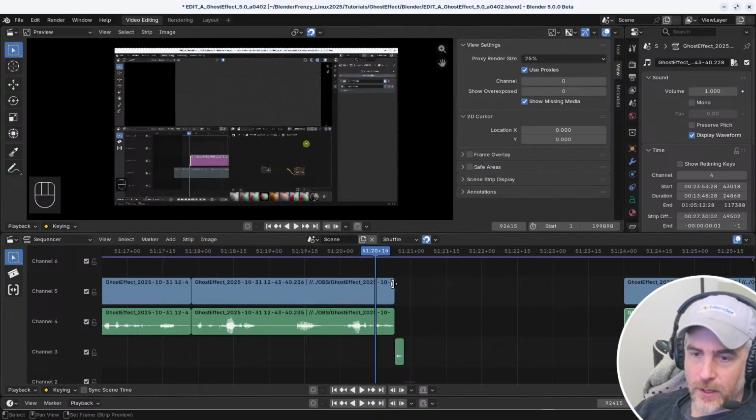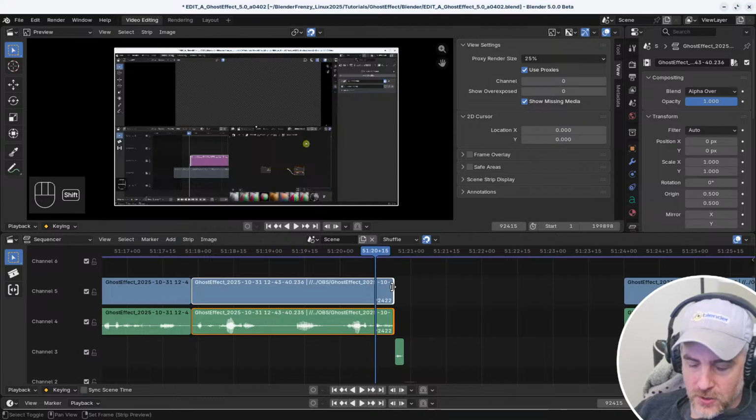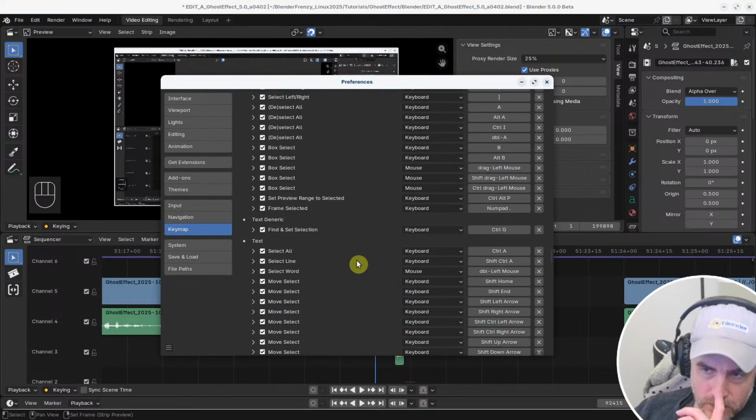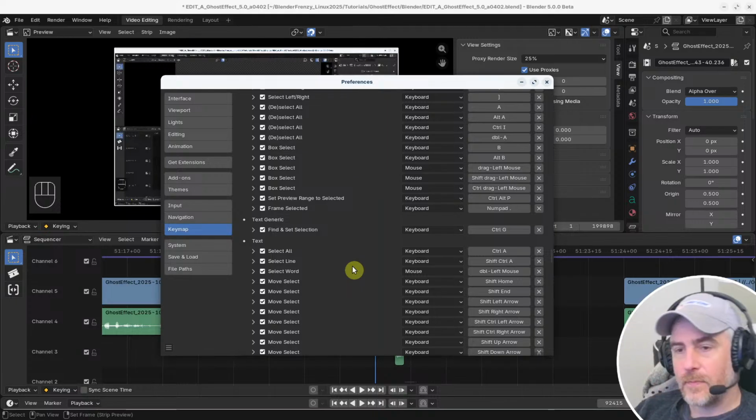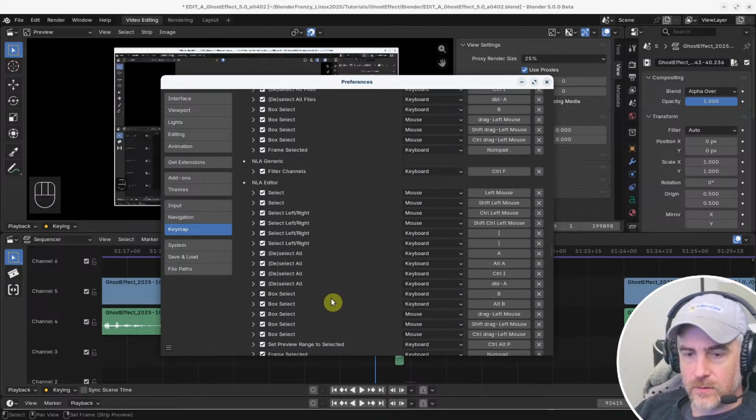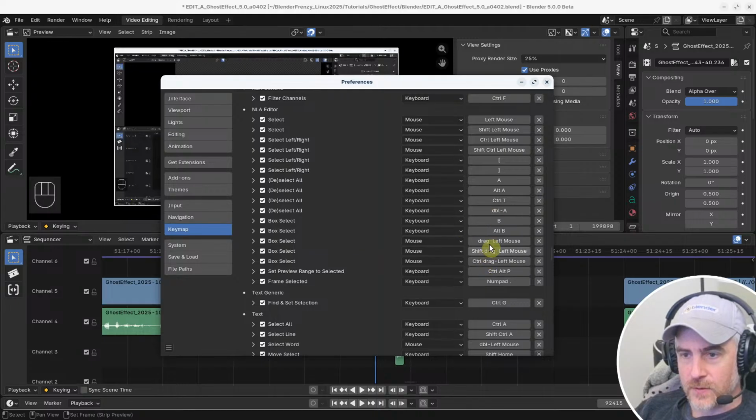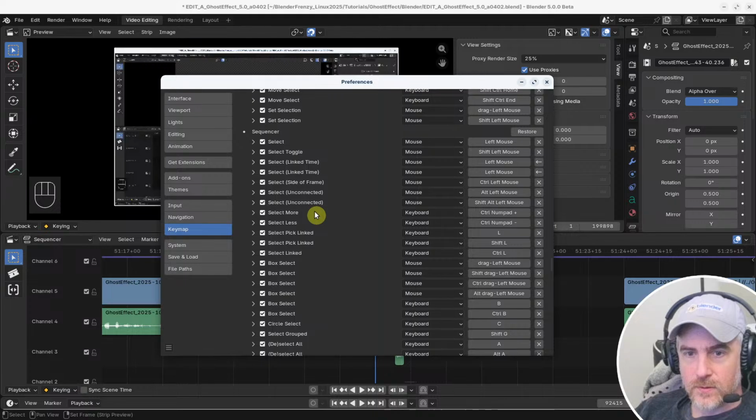Oh, here, I know what I can do. Because it's also supposed to be single. Okay. Shift select being single. Where's my shift select? Shift left mouse. Oh, wait, that's not sequencer. Shift left mouse. Select toggle.